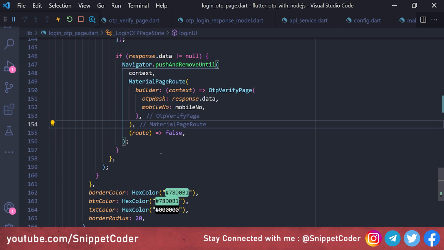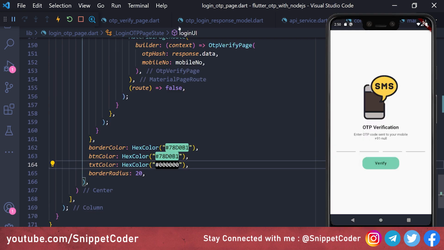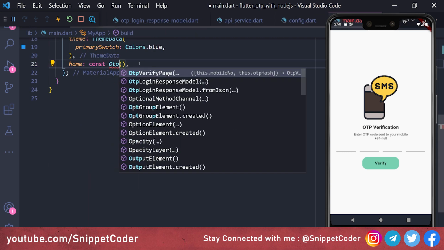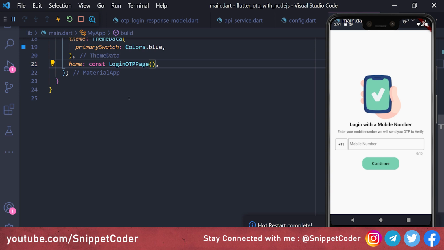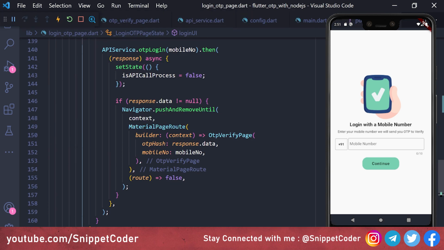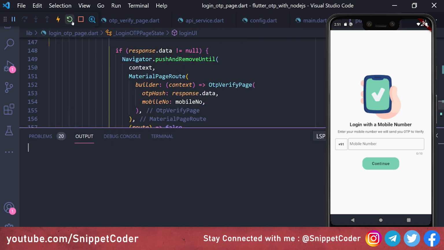So now reload the application to see whether this login page is working or not. And before that we have to change our main.dart file to use our OTP login page. Now we reload the application. So in the login page we will console our response which we are getting, and we will put here print response. So now reload the application.